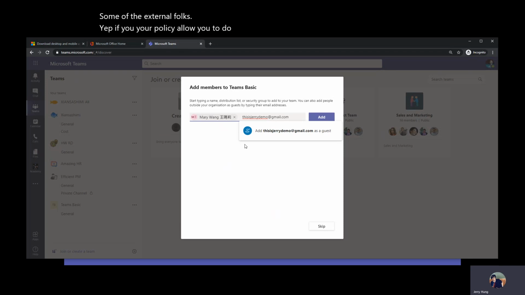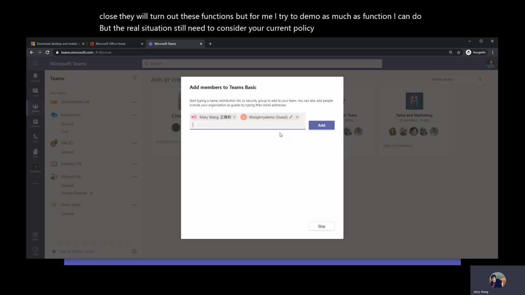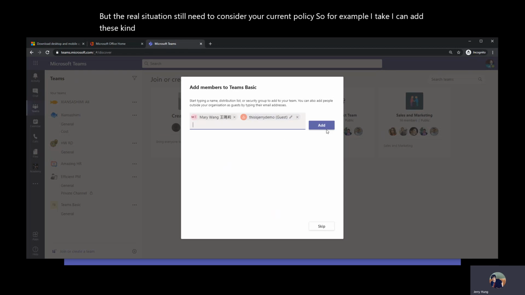To be honest, some companies will turn off these functions. But for me, I try to demo as many functions as I can. The real situation still needs to consider your current IT policy. For example, I can add this kind of Gmail account as a guest. Then I click add.